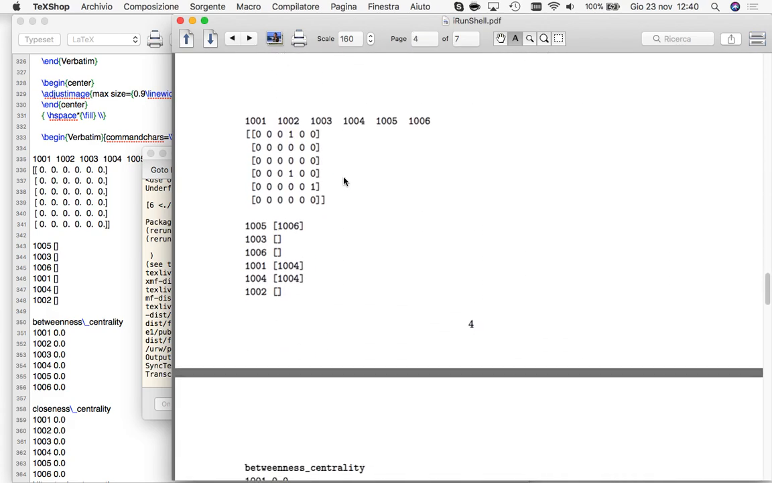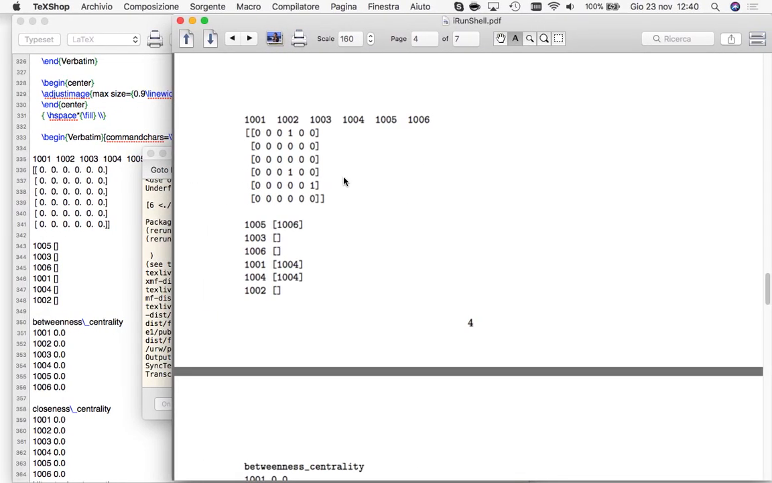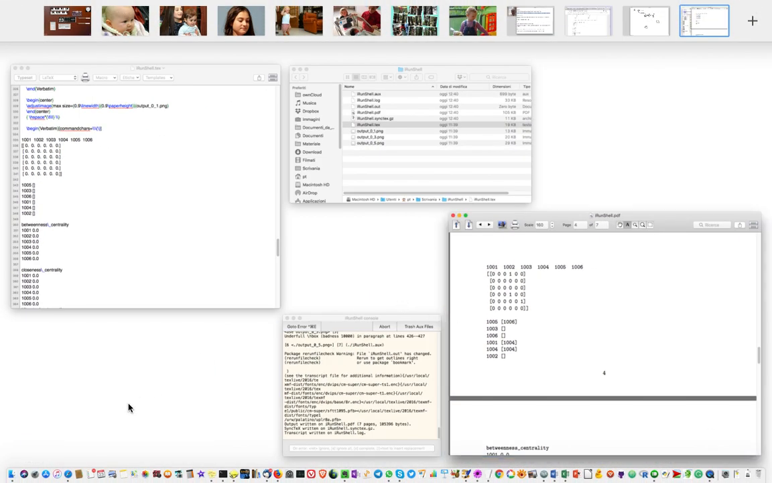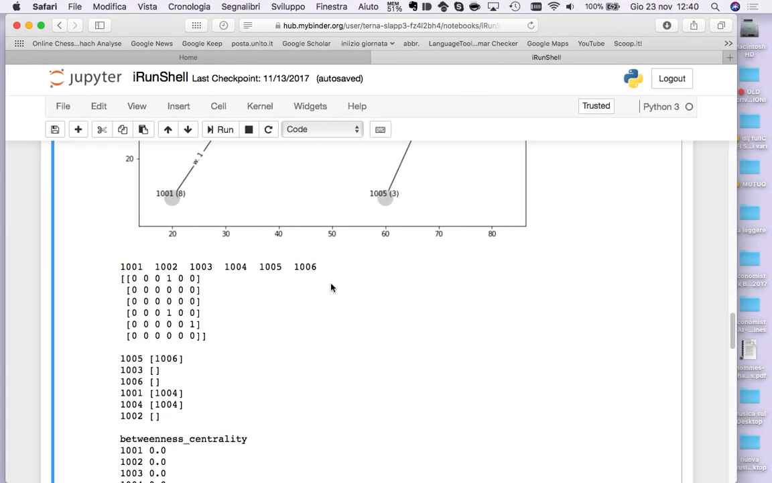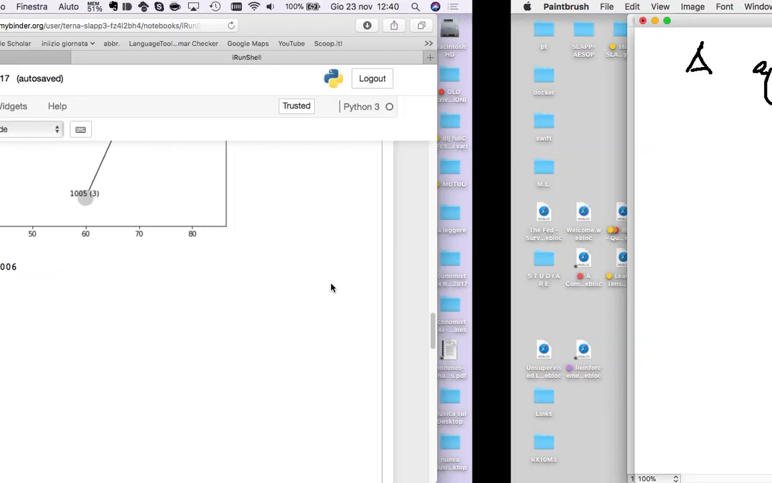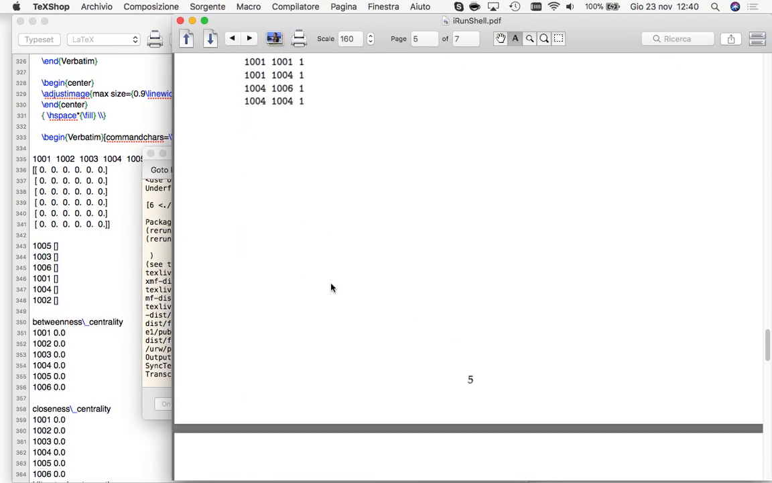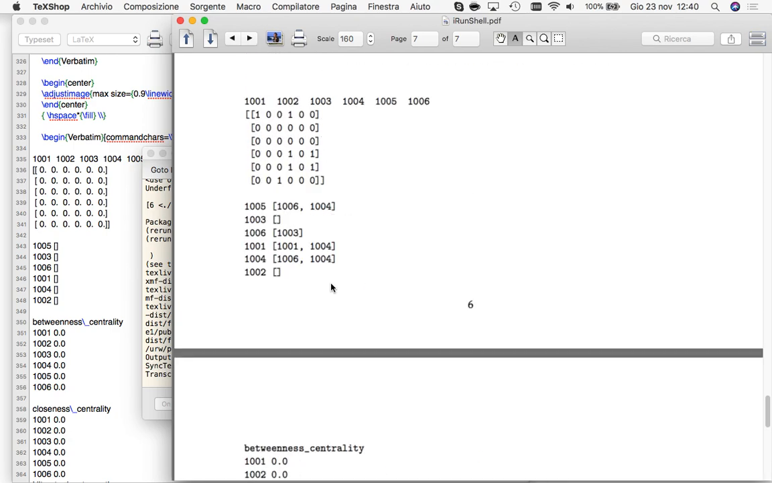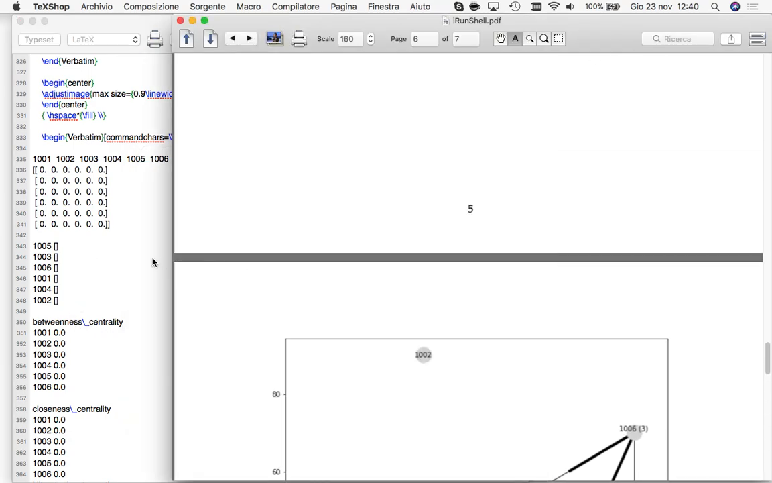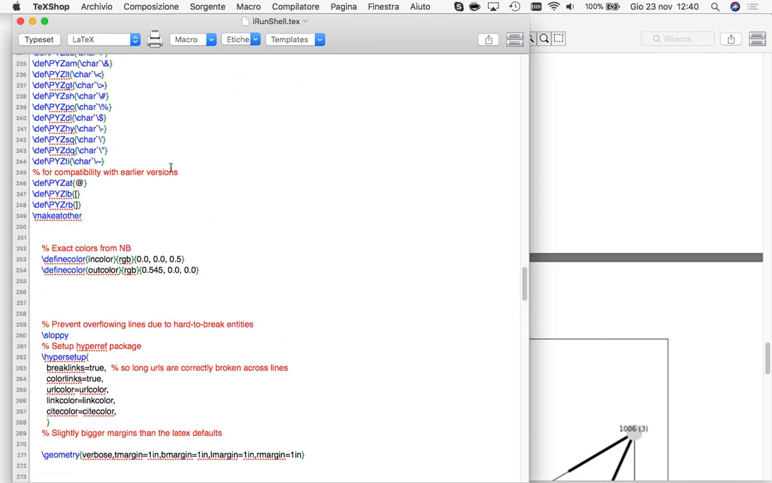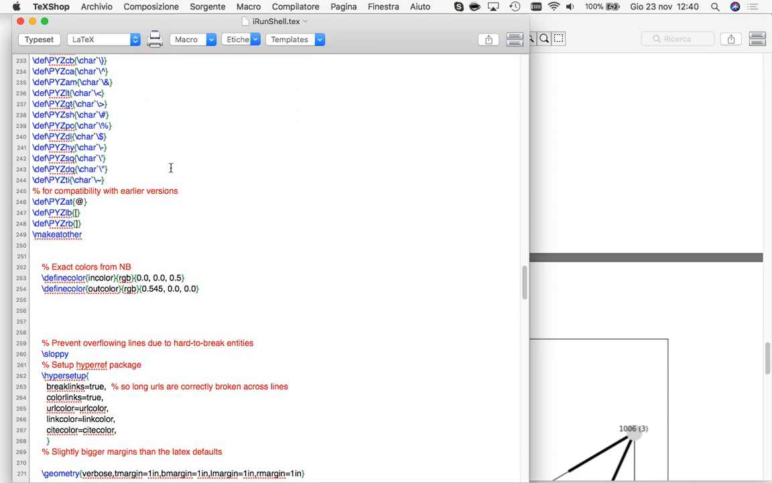Exactly the content of, where is it? The content of the notebook. But if I am writing a paper, I can copy and paste the source into the source of my paper directly. Pictures and results. Wonderful.